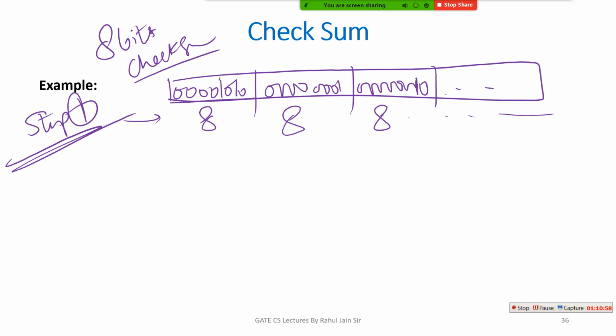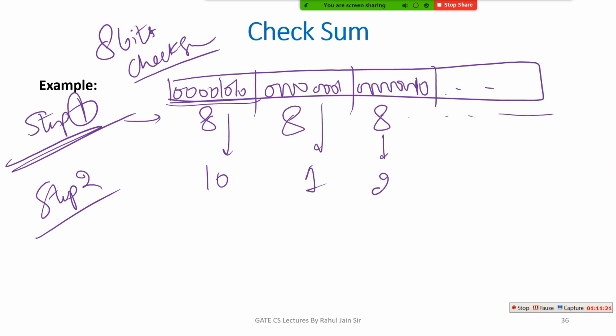Good. In step 2, take the decimal value of each group. What is the decimal value of it? 10. What is the decimal value of the next? 1. Then 2. Suppose the decimal value of the next is 3, then 7, then 10. Like that. Now you need to add them. If you add them, 10 plus 1 is 11, plus 2 is 13, plus 3 is 16, plus 7 is 23, plus 10 is 33. You will get 33 by adding them.